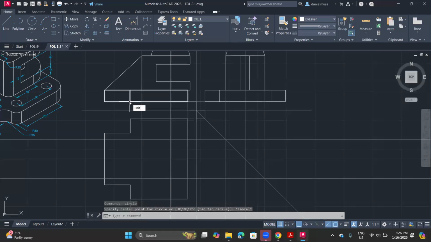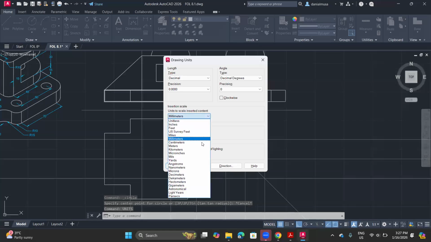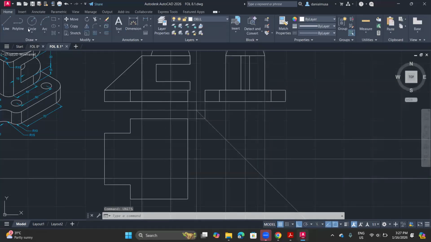Oh yeah, I forgot to say. For this drawing, the units I am using are millimeters, but I can also draw in cm, meters, or other units like that. Just follow what you prefer. But today we just use millimeters.